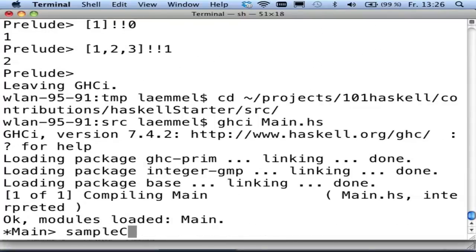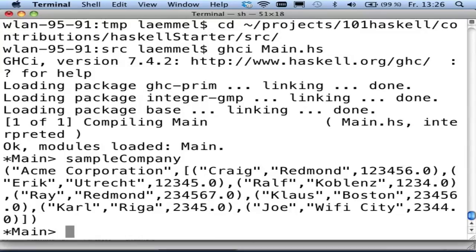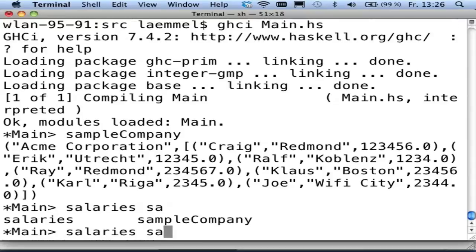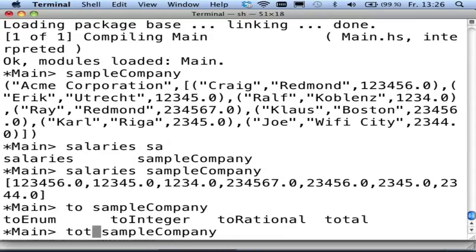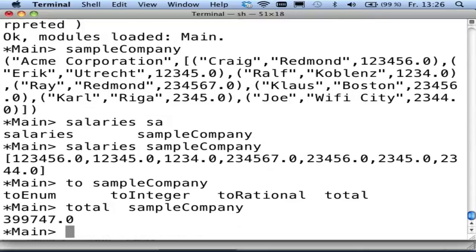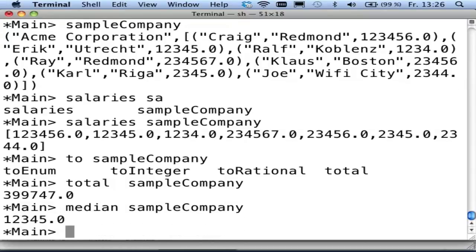So back to the example. So here's the sample company, right? Now we can apply all our functions. We can apply salaries to the sample company. By the way, you have tab completion in the interpreter, right? Just in case you didn't know, it's very nice to use. So these are all the salaries in the company, right? So we can also compute all the totals, well, the total of the salaries. And we can also compute the median.